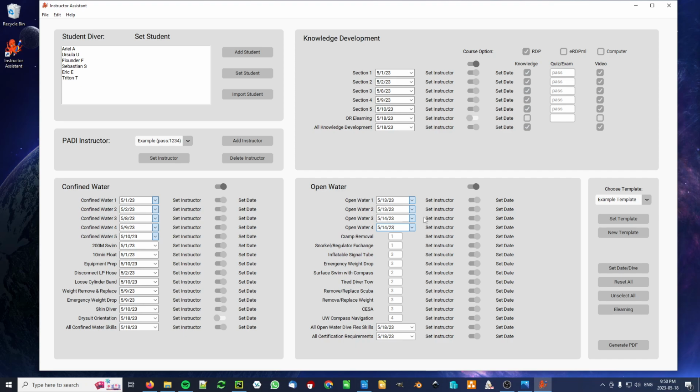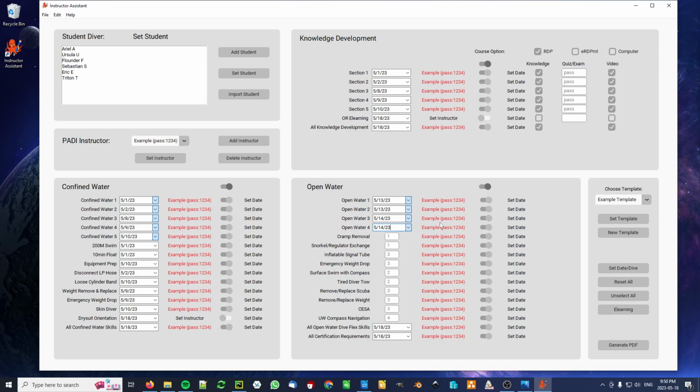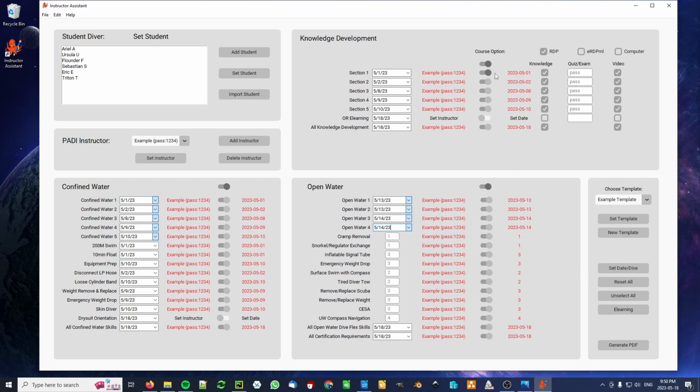So I'm going to go ahead and set my instructor and my password here. Just 1234, as you can see. And that's going to go ahead and fill in my example instructor for the dates, and then I'm going to set the dates in the dives, and those are going to set that in, and then I'm going to set my first student, which is going to be Ariel. And I go ahead and generate my PDF.